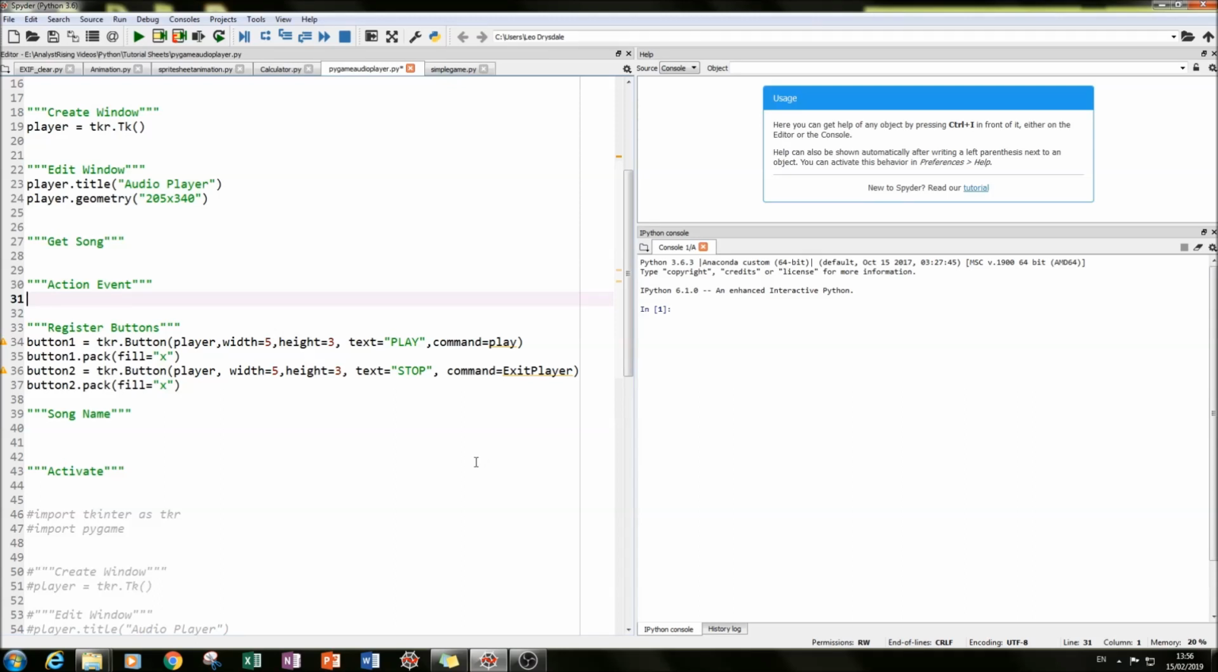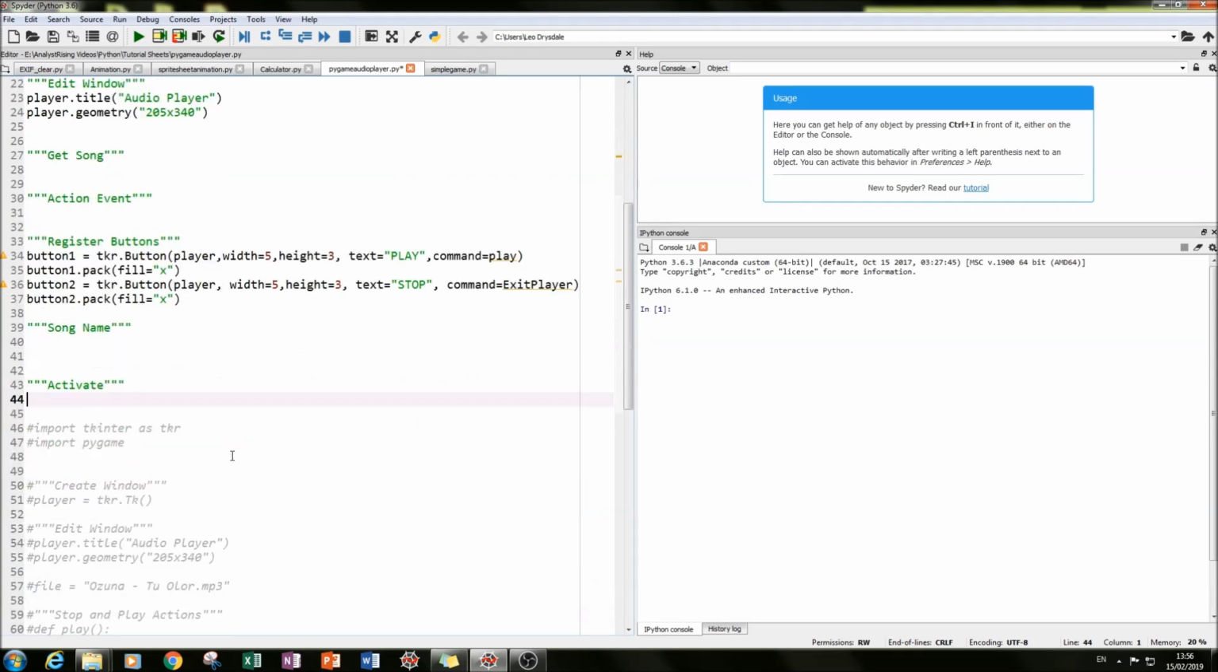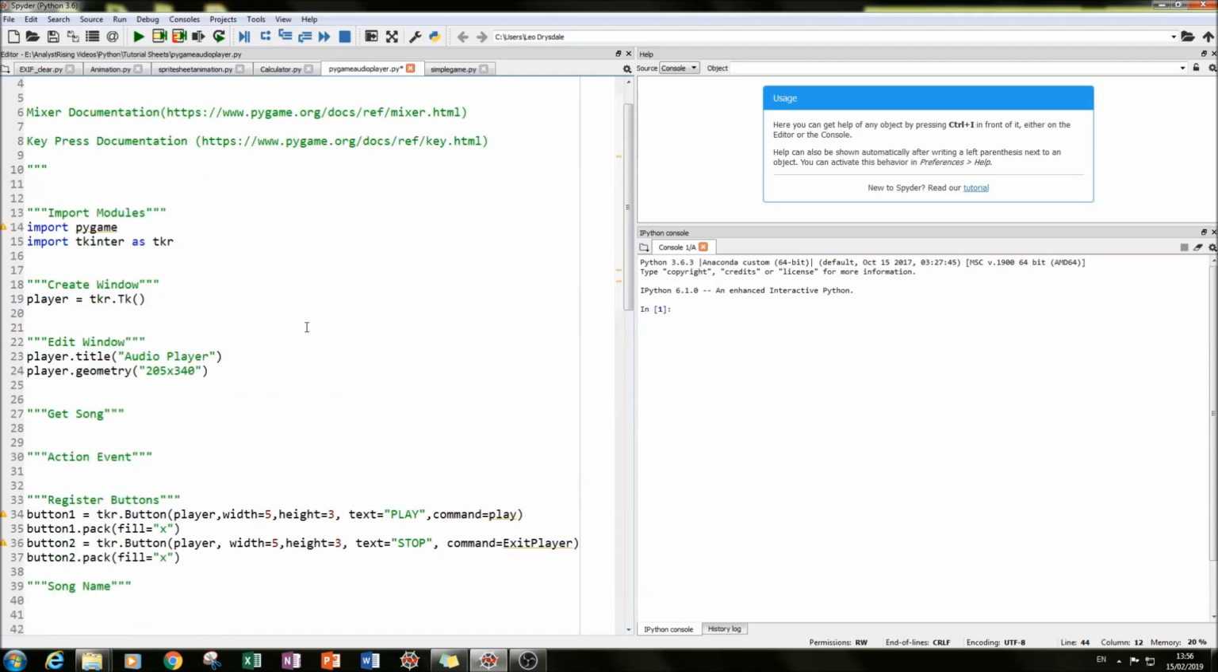The next thing we need to do is activate our TKinter frame, and we do that by typing player.mainloop, so that will actually make it run. Before, we just built it and put everything in it, but this actually makes it run and go. The next thing we need to do is create our actions. I'll be creating two functions here, and this is where our songs and our Pygame module will come into play.